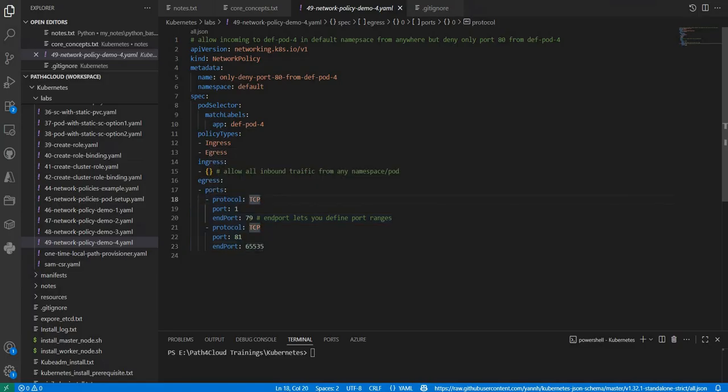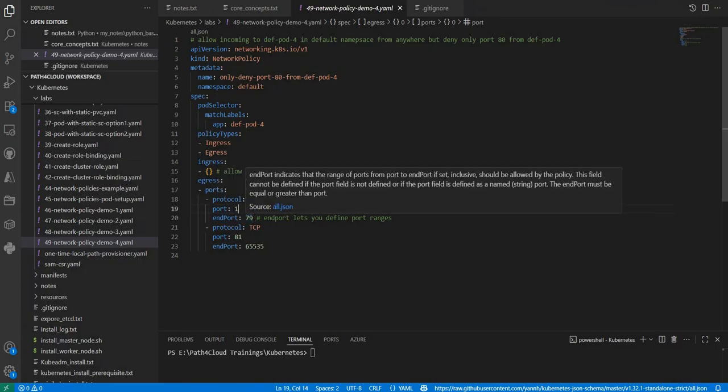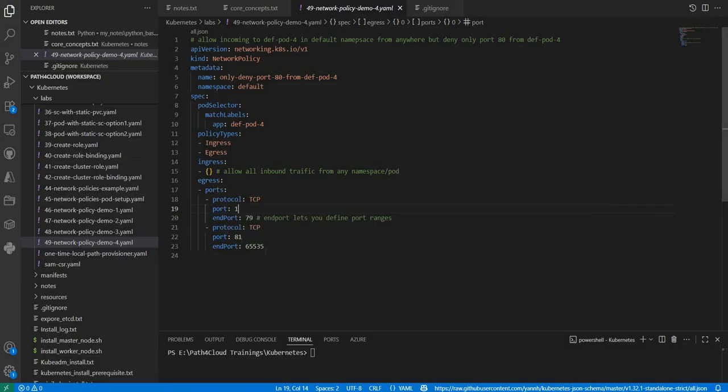You can define a port selector. You can define a name selector. You can define an IP block, and you can even define your port as well. So I'm saying this AND port helps you to put a defined range, right? So what I'm saying is egress, like outside, if the protocol is TCP and the port is somewhere between 1 and 79, that will be allowed. Or if it is 81 to this, you can see that 80 is not there. That means that 80 will be denied.